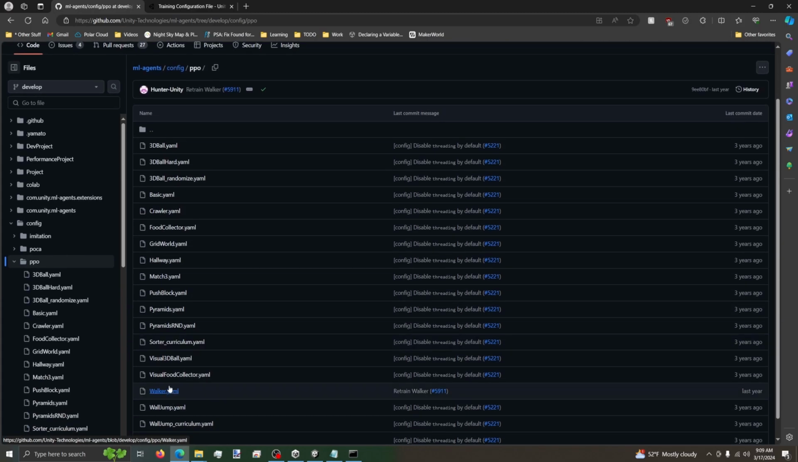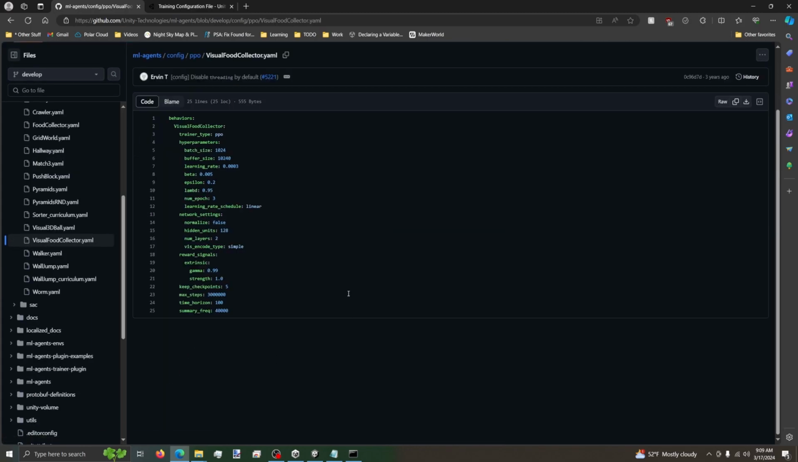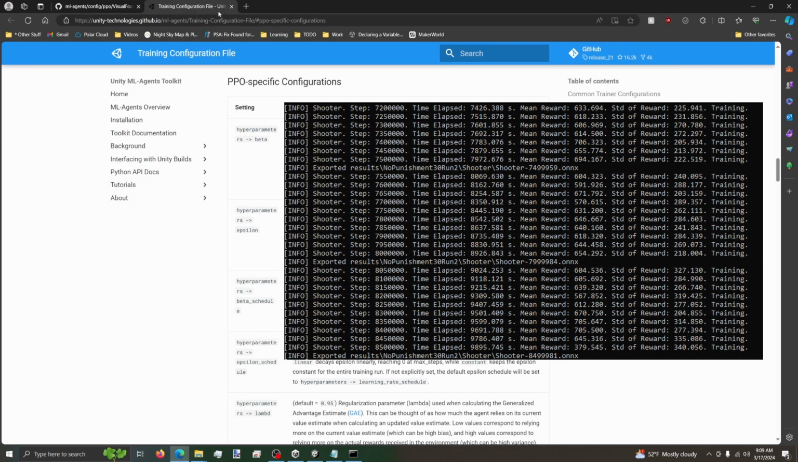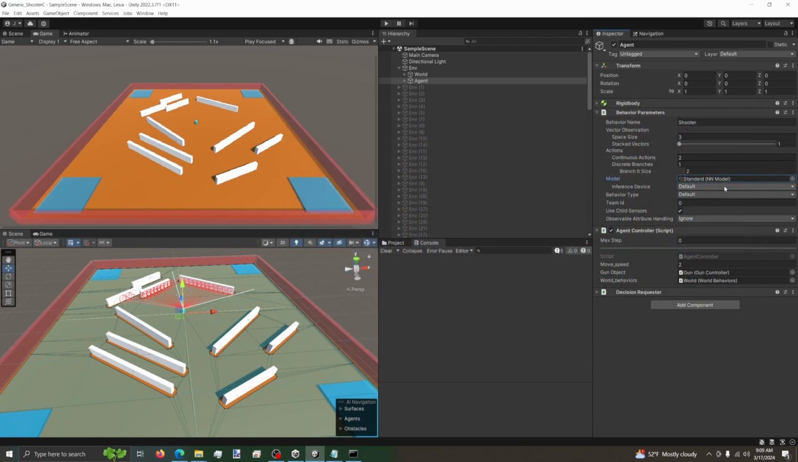Then if we go over here, we see visual food collector, fairly basic as well, but a lot of steps to train. I did a lot of steps with these. I'll throw up screenshots I have of some training, just to show. There was a lot of steps that went into them. I had them run for a few hours. I don't actually have a screenshot for standard. I didn't take a screenshot of that one, but we'll run it.